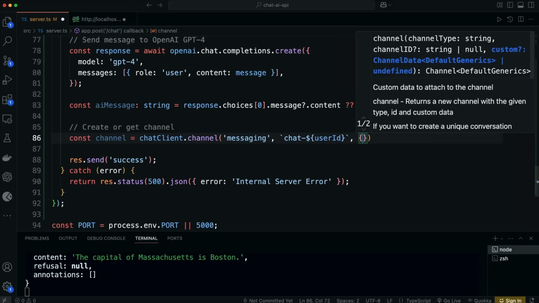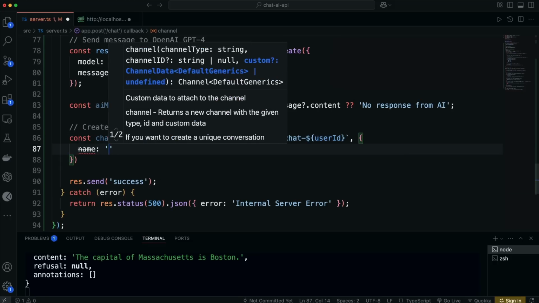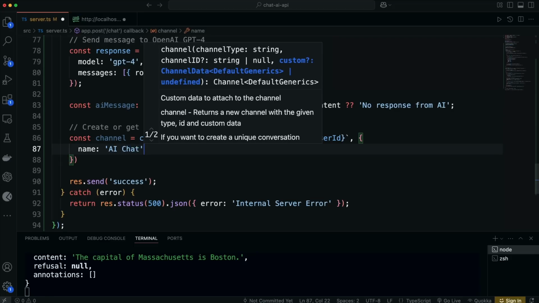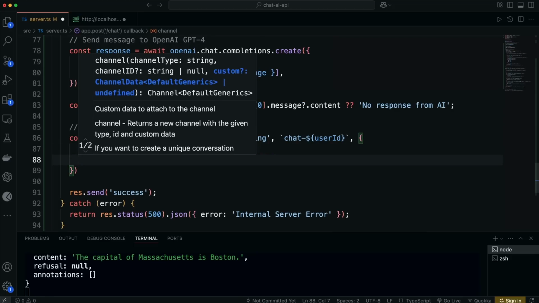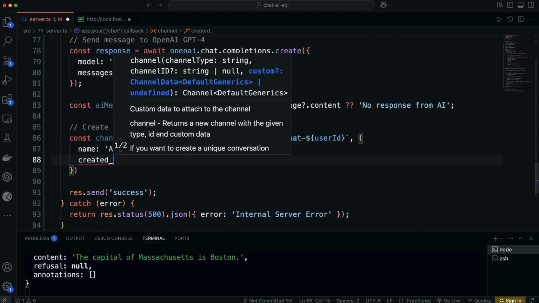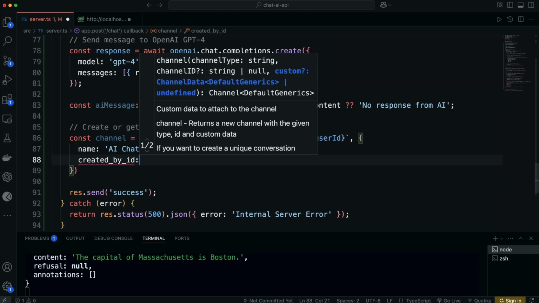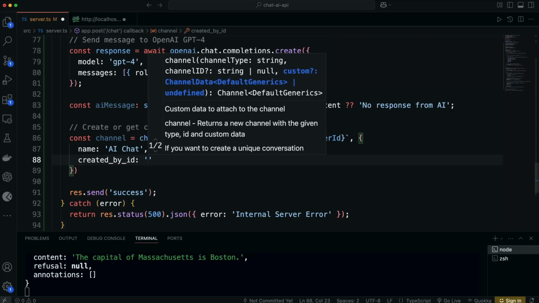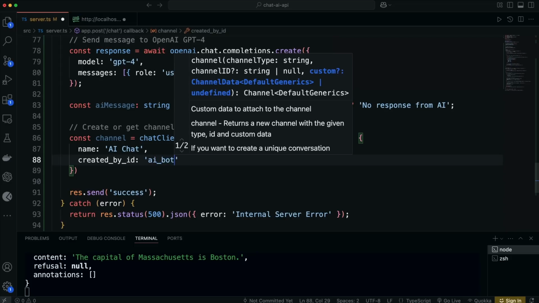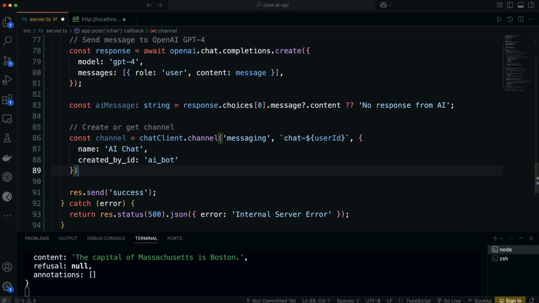So that'll be a unique identifier. And then we want to pass in an object with the name of the channel, which we'll call AI chat. And then we also need to add this created_by_id, which if you were chatting with another user, then it would be that user. But since we're using an AI, we're going to call it AI bot. All right, so that will create the reference.